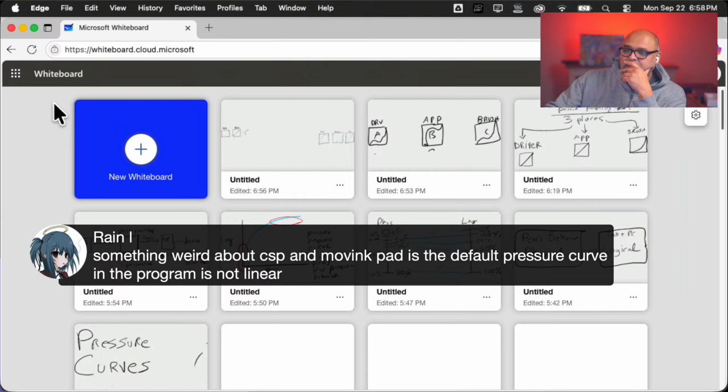See, Rain says something weird about CSP and Moving Pad is that the default pressure curve in the program is not linear. Really? Interesting. I'd have to check that out.